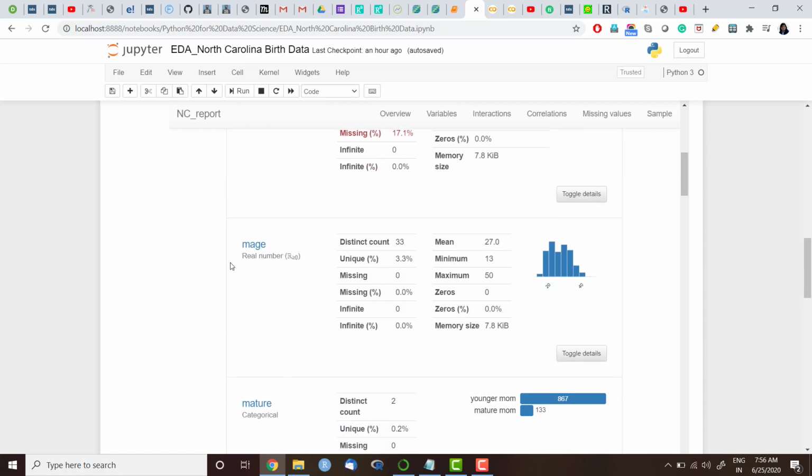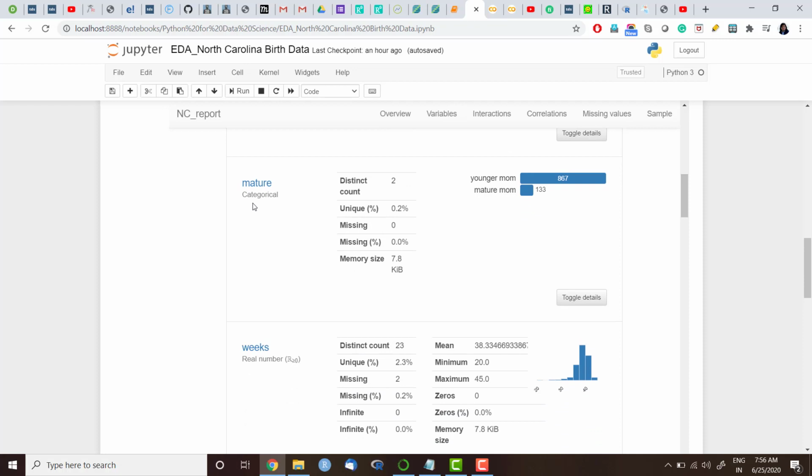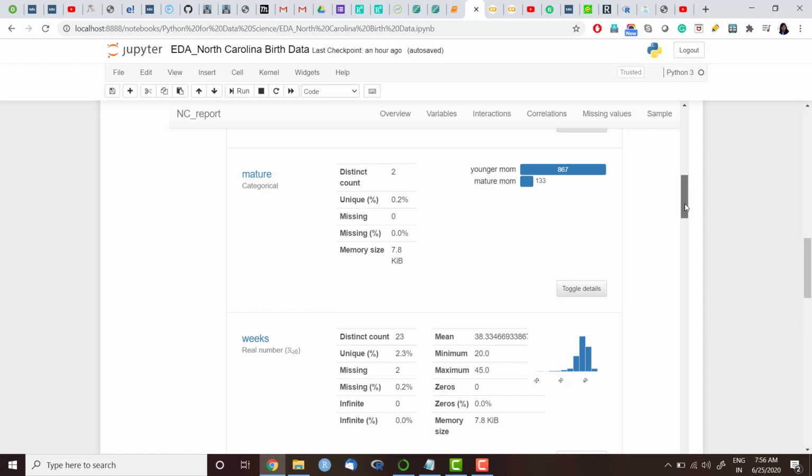And similarly we have the information for mother's age, minimum 13, maximum 50, and the pattern looks very similar to that of father's age. No missing value here and no 0 age. Then there is Mature. It represents whether the mom is mature mom or young mom. So you see here many moms are there in younger category and there are few moms in mature category. It depends upon where they have drawn the line. Two distinct values, obviously, no missing, nothing there.